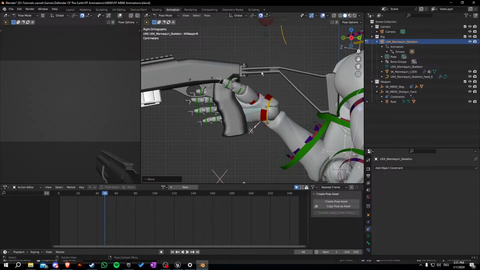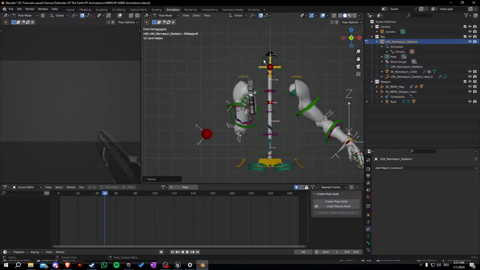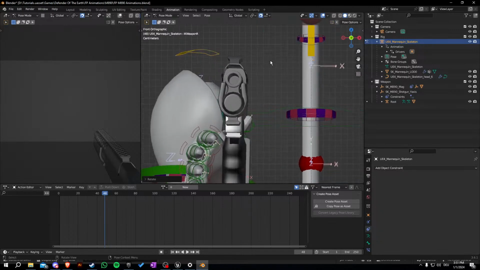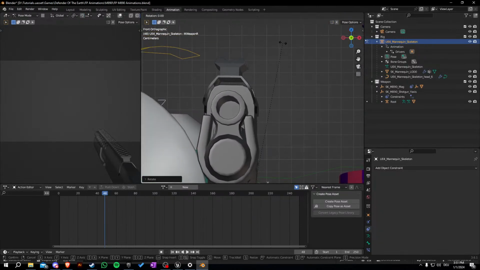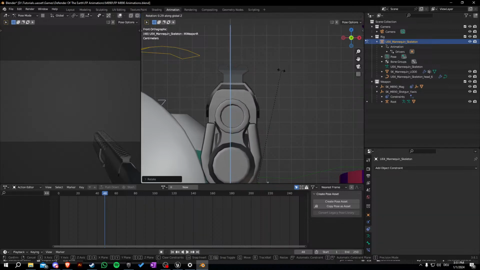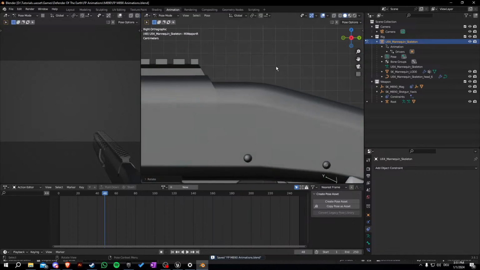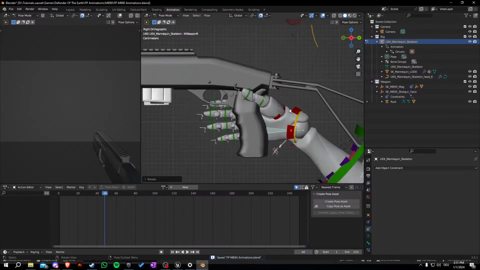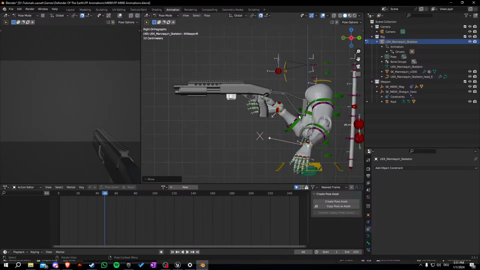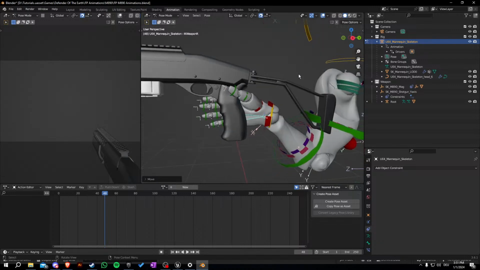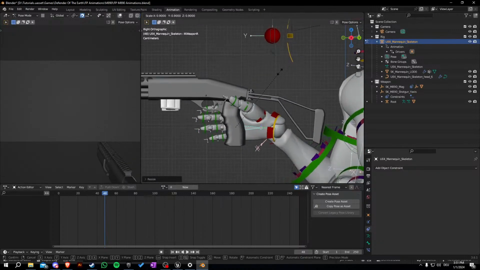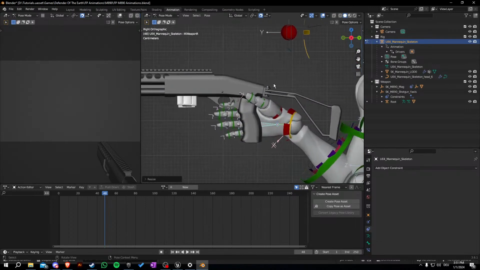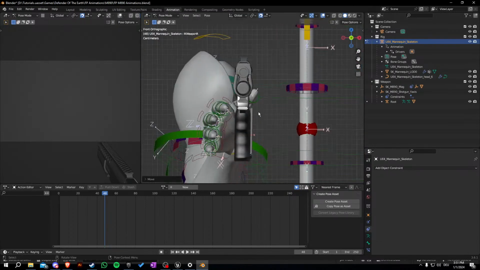So let's bring everything into position. It's a little big, I think. Oh yeah, so let's get it down. Like so. That should be fine.